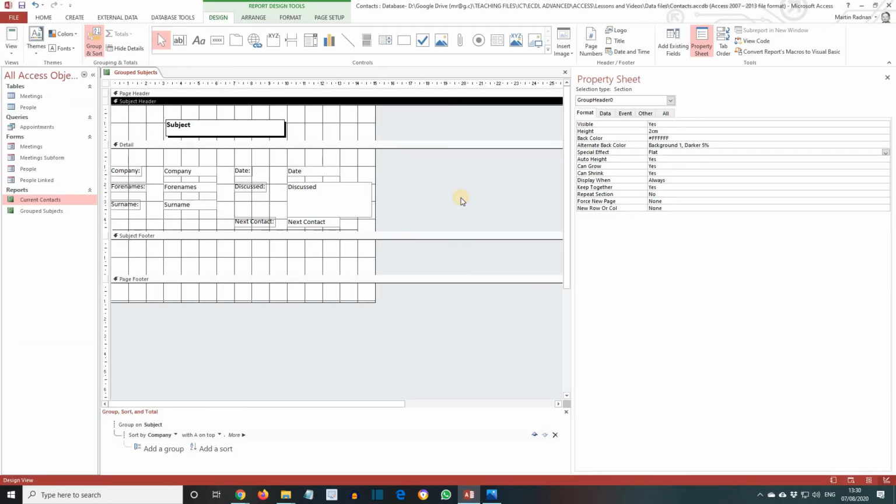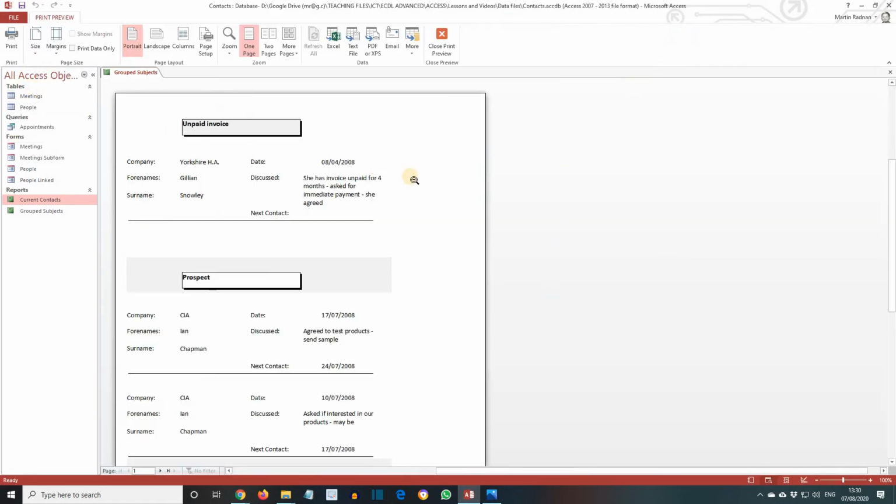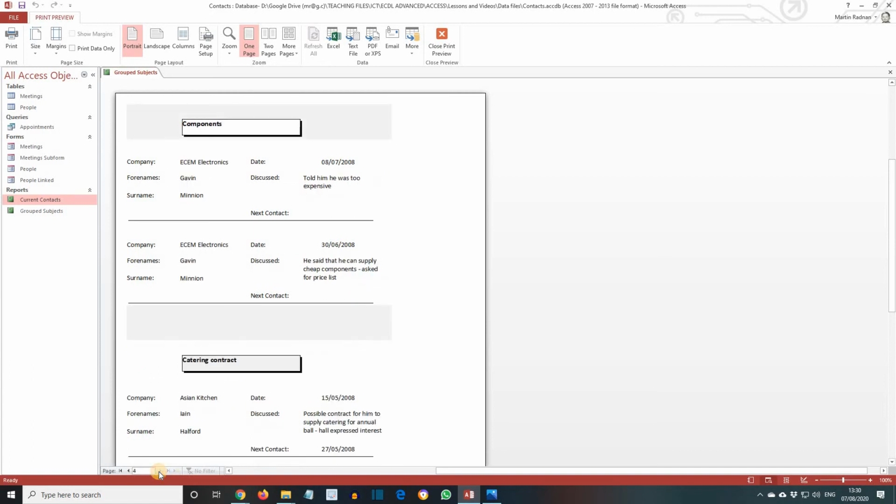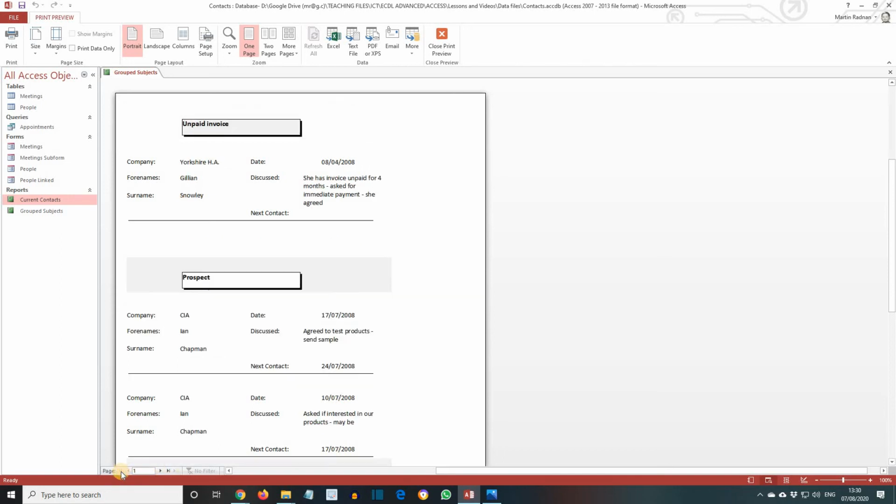Change the view to Print Preview, and now we can preview the report. Note the number of pages. We're on page 1 now. Page 2, page 3, page 4. That's the end. If we go back to the first page, notice that all the records for each subject are grouped together. Return to Design View.